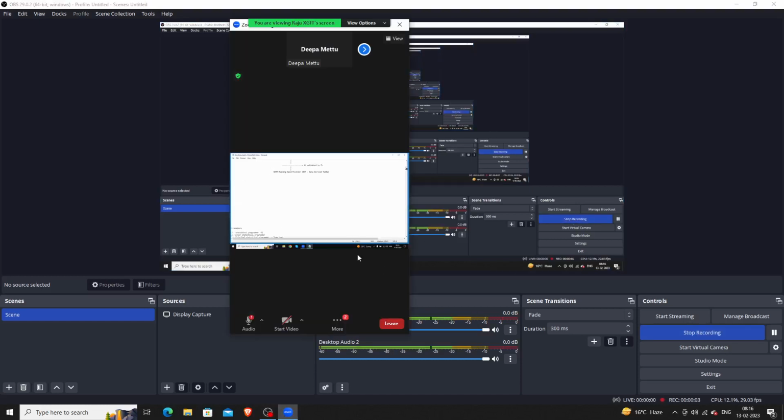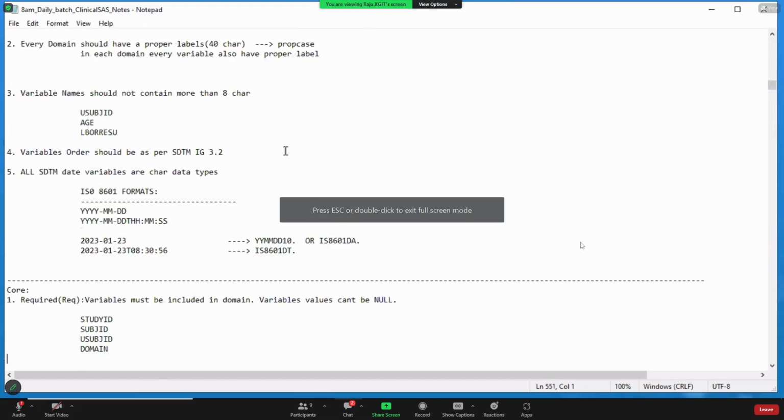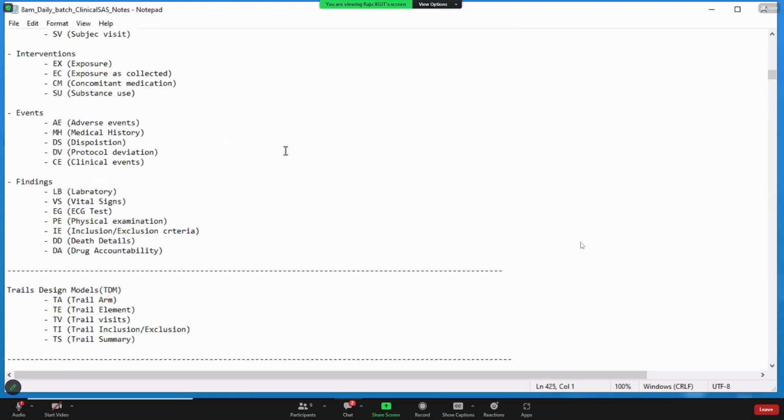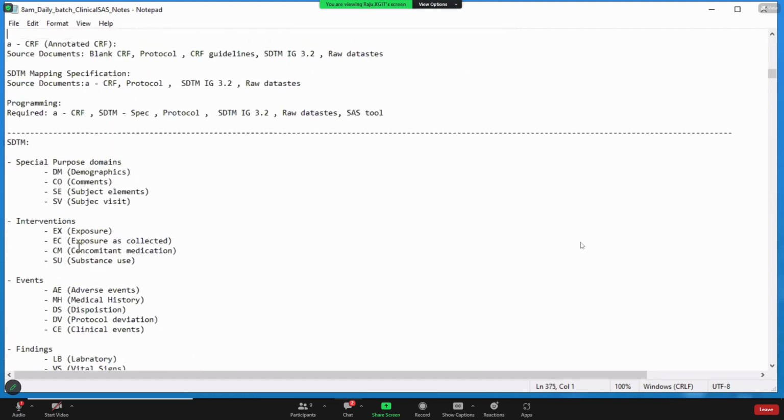So last class we started discussing the intervention domains, right? In the intervention domains, we discussed the concomitant medication domain and the substance use domain. So now let us discuss the exposure domain and the EC domain.